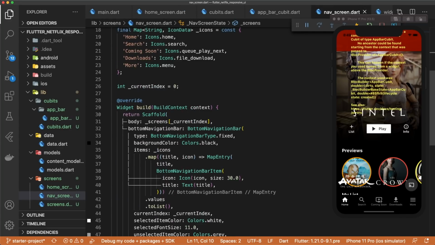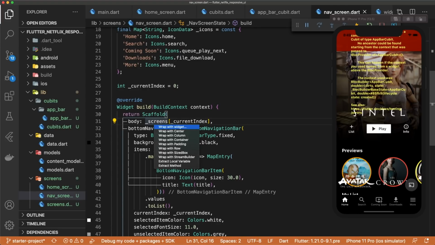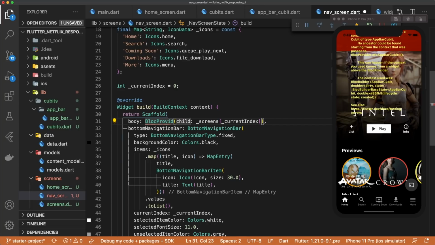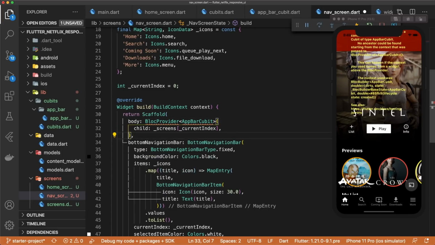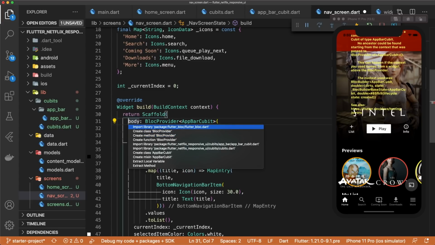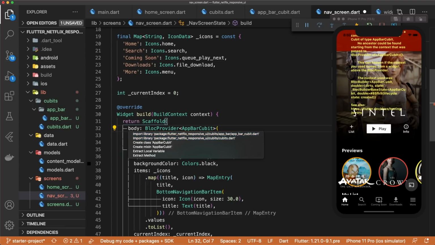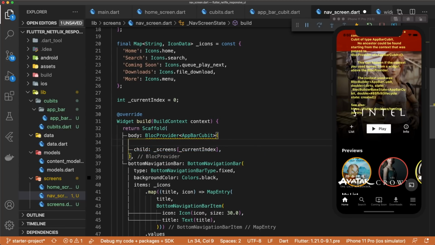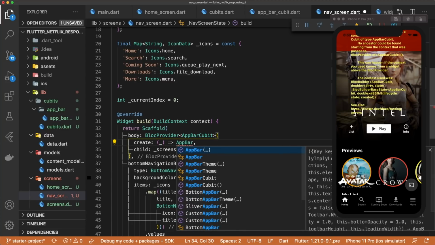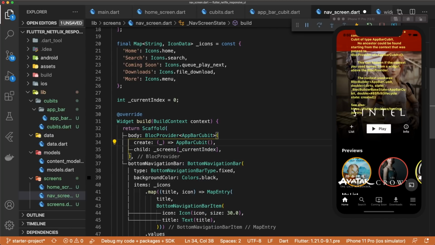we need to wrap our screen's current index here with a new widget called block provider app bar qubit. And we can import Flutter block and our qubits.dart file. Our block provider requires a create function, and we'll set the context here to an underscore because we don't plan on using it. And then we just need to return an app bar qubit to instantiate it.